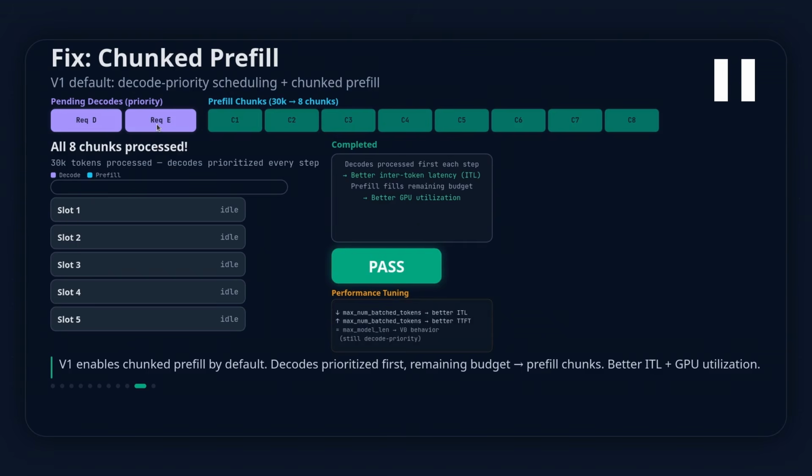So by doing this, all 8 chunks get processed, and decodes are processed first each step, so it allows us better inter-token latency. This latency is basically the latency when we get the first token from prefill, and then we do decode, so we generate autoregressively token by token. This measures this latency here, and then prefill fills the remaining budget, so we have better GPU utilization.